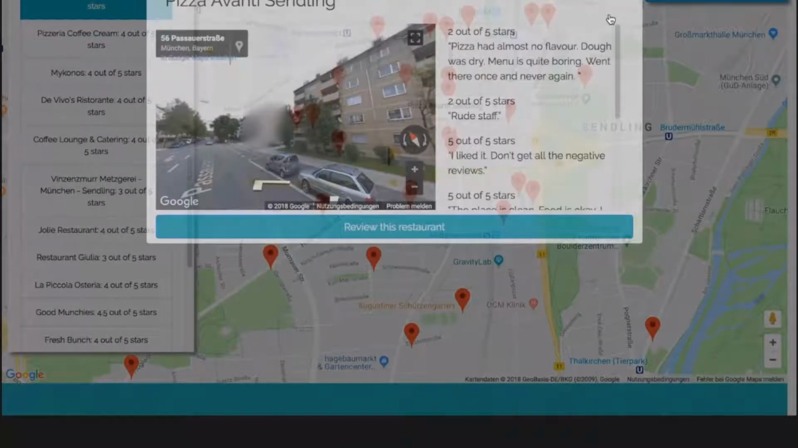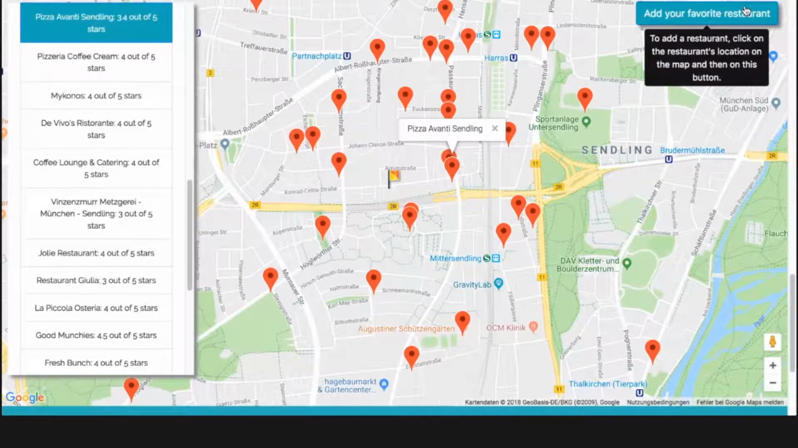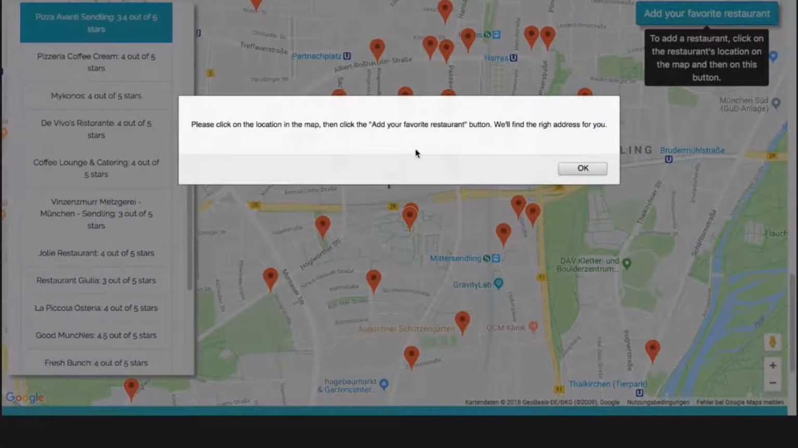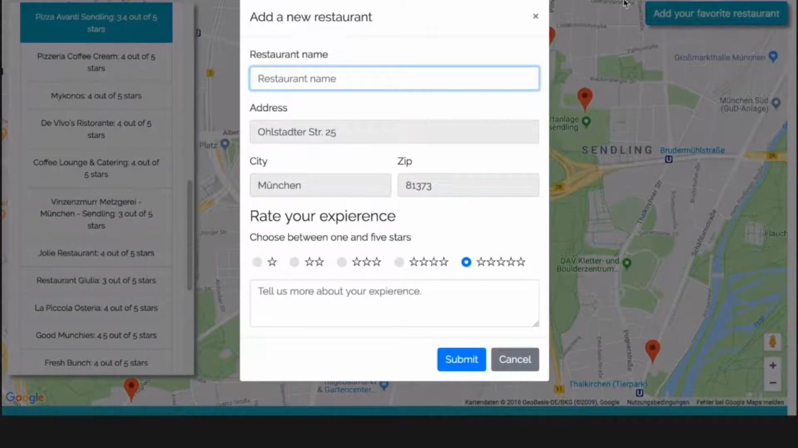The user can also add a new restaurant, like I said earlier. So if you hover over the button, it explains how to do it. You need to click on a location in the map and then click on this button. If the user ignores this and just clicks on there, you get an alert that you have to click the location of the restaurant you want to add, and then the address information will be filled in automatically. So let's say I want to add a restaurant here, and I click the button again. I get this new modal that asks me to fill in the restaurant's name.